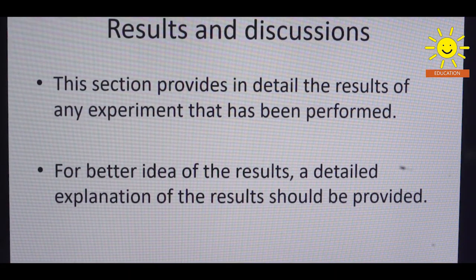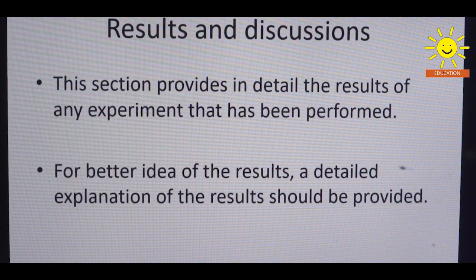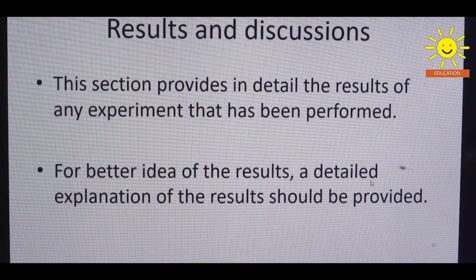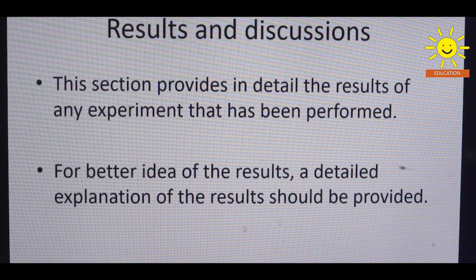Next is the results and the discussion section of the technical report, which provides in detail the results of any experiment that has been performed. For a better idea of the results, a detailed explanation of the results should be provided.